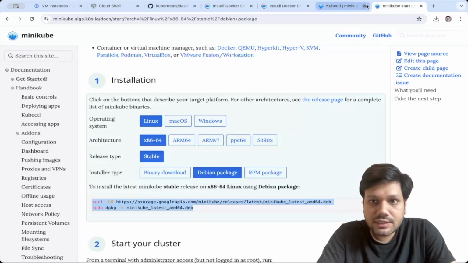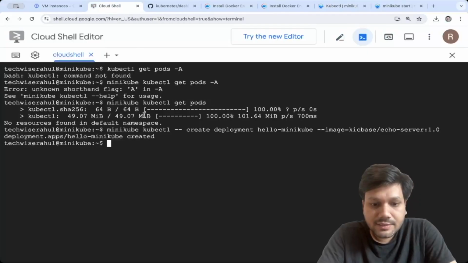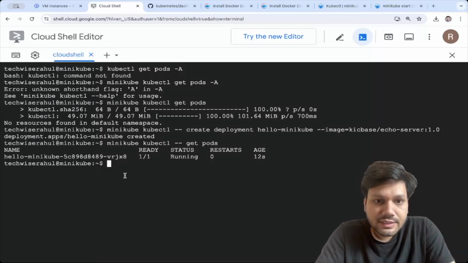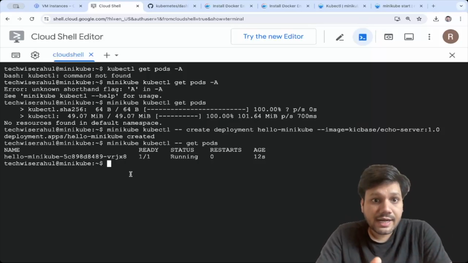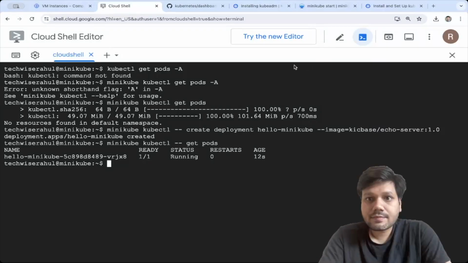The image has been created, and now let's try to see the pods. minikube kubectl -- get pods. Yeah, now we can see it's running. So it seems that our Minikube setup is done, and we can see that the pod and deployment have been created.